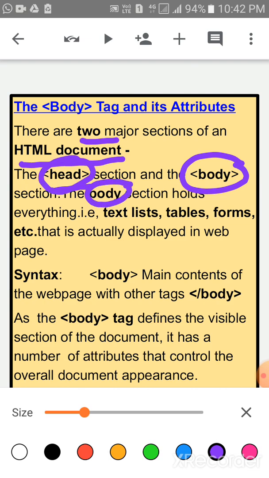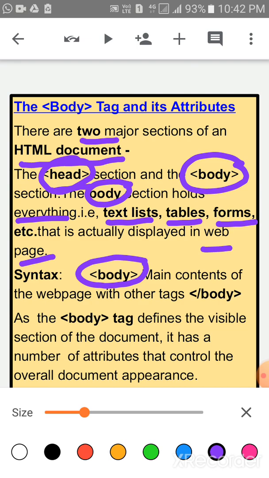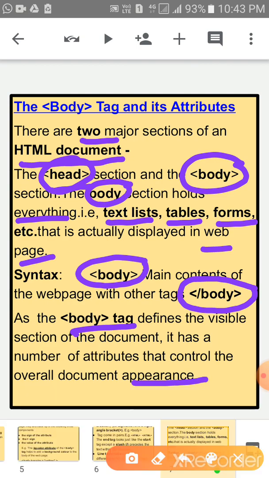Children, the body section holds everything, that is text, lists, tables, forms, etc. that is actually displayed in a web page. The syntax of the body tag is, first of all, you write down the opening tag of body and then write down the main content of the web page with other tags, and lastly you have to write the closing tag of body. Children, the body tag defines the visible section of the document. It has a number of attributes that control the overall document appearance. Understood children? Okay.